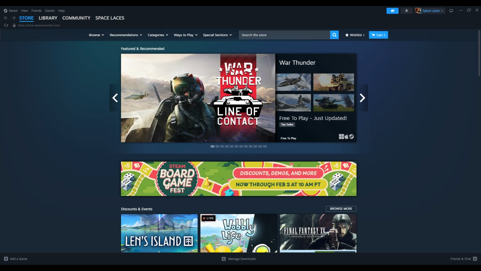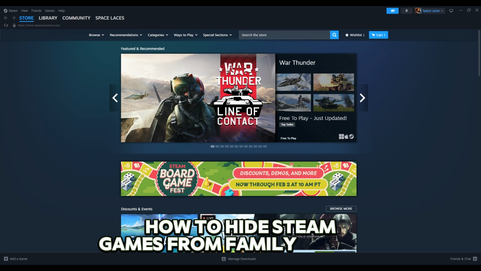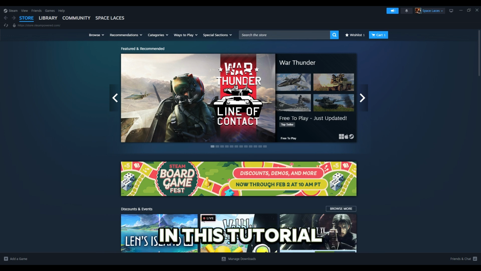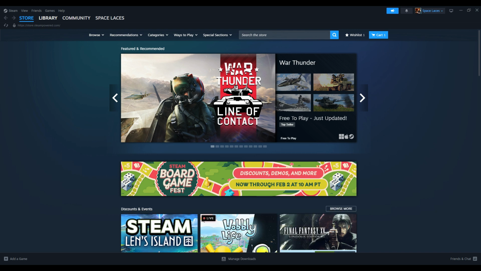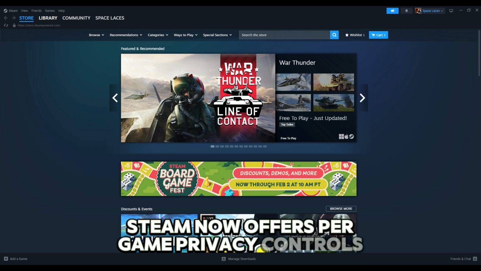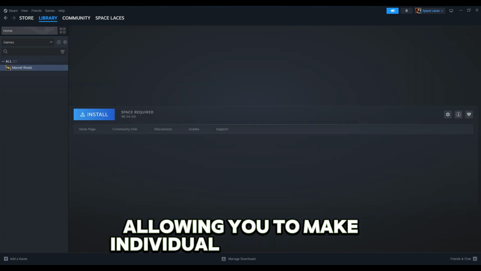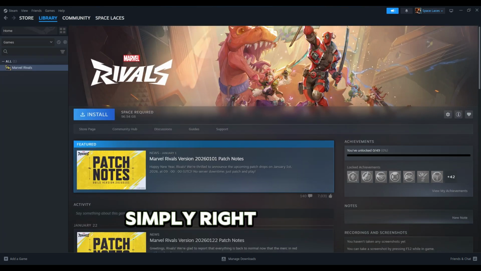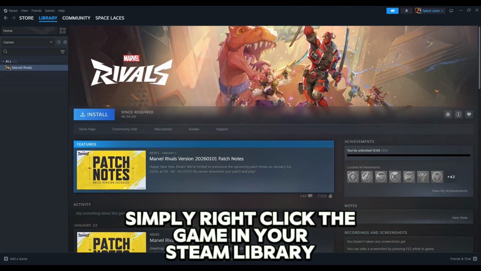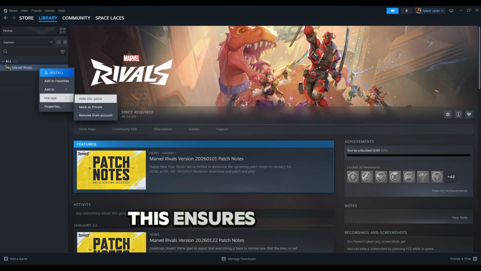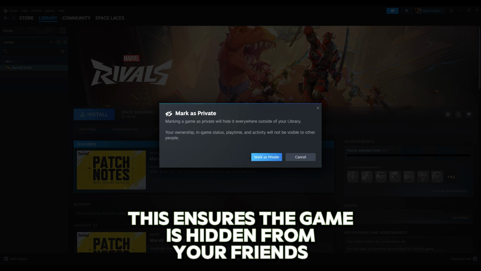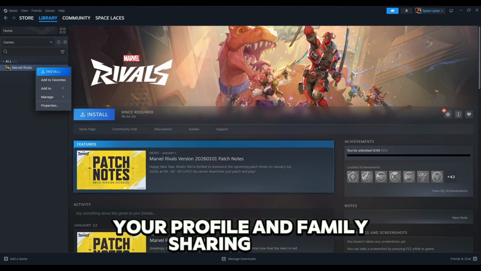Today, let me show you how to hide Steam games from family sharing. In this tutorial, you'll learn how to hide Steam games from family sharing. Steam now offers per game privacy controls, allowing you to make individual games private. Simply right-click the game in your Steam library, select Manage, and then choose Set as Private. This ensures the game is hidden from your friends, your profile, and family sharing users.